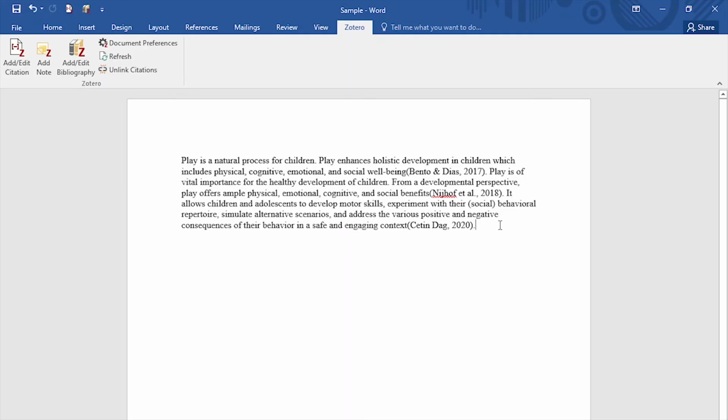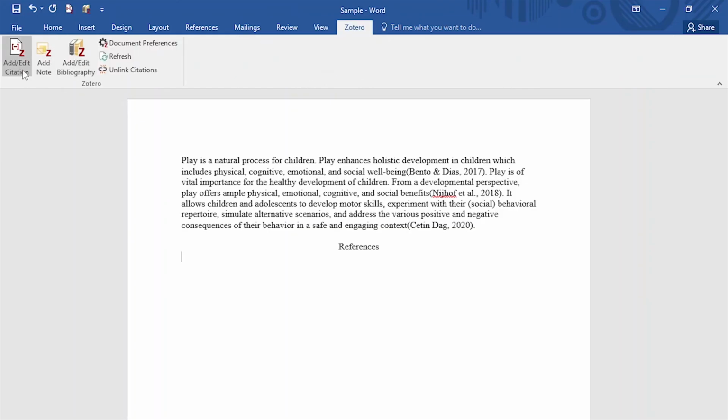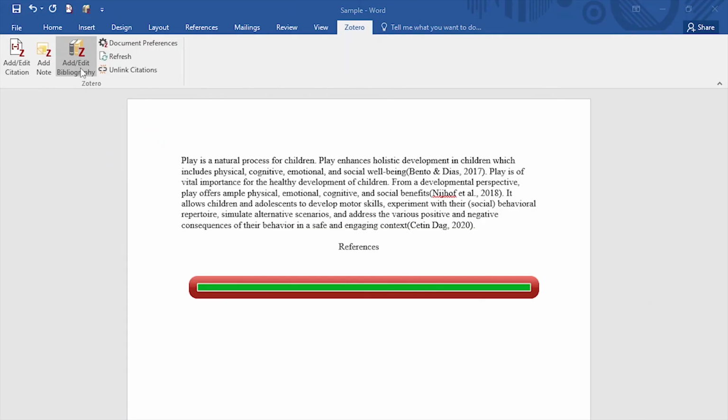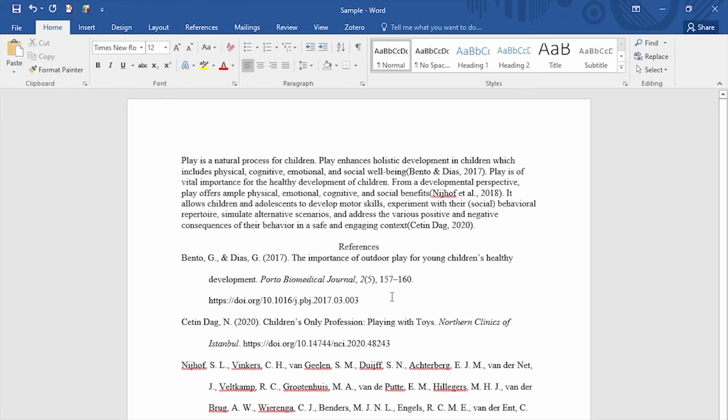So let's say we wanted to put some references for all the citations we put in our document. So what we do again is go to Zotero, but now we won't add or edit citation. What we'll do is add or edit bibliography. And we click, and we can see automatically Zotero will populate our bibliography with all the sources that we cited inside our work. So that's how you cite using Zotero, both for in-text citations and references or bibliography section.